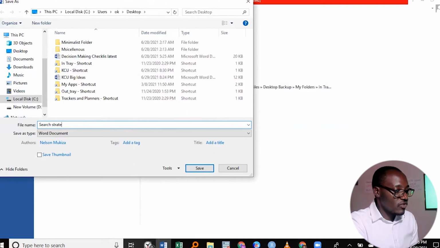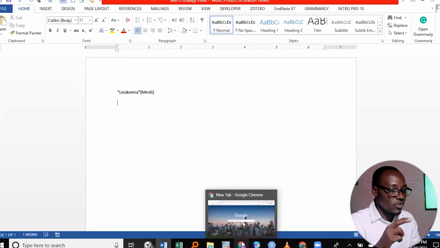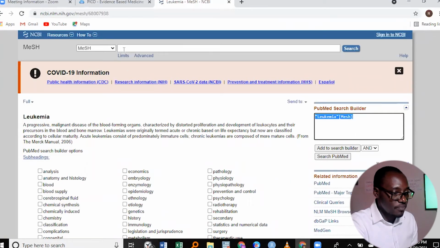Okay, so I paste my MeSH term. They are called MeSH terms. Those are the official terms that are usually used to index articles and make it easier to search the articles. I'll do the same for obesity.